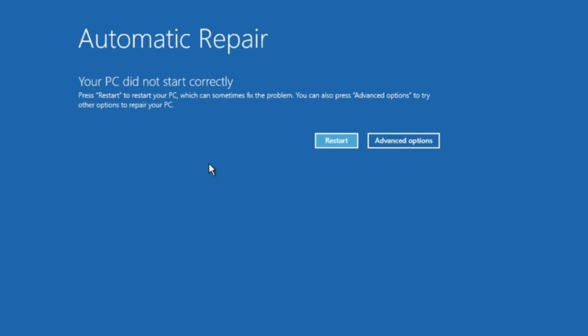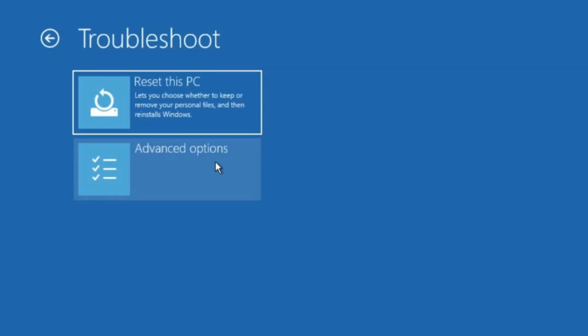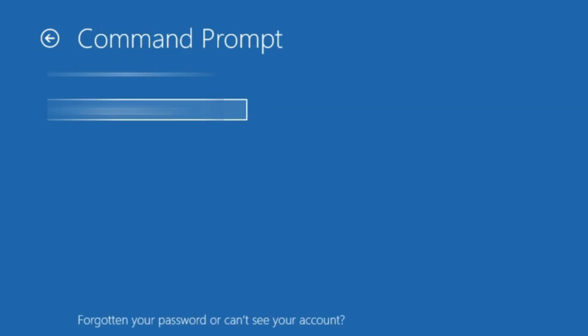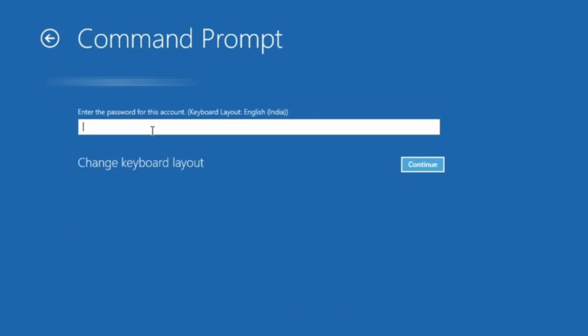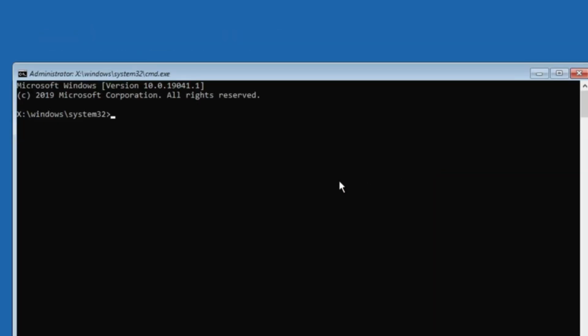Once you are on this screen, click on Advanced Options, then select Troubleshoot, followed by Advanced Options again, and finally click on Command Prompt. Now choose your account. In my case, I don't have a password, so I'll just click Continue. Here we are in the command prompt.